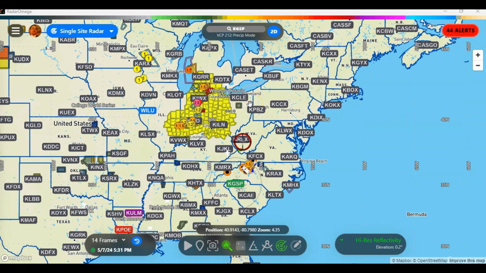In this video, we're going to show you how to use the different tools and interfaces on Omega. Again, you've got your notification up in the upper right. You've got your radar that you're looking at, the radar site that you're looking at, and whether it's 2D or 3D. Down at the bottom, you've got your tool selected that you're going to be utilizing.